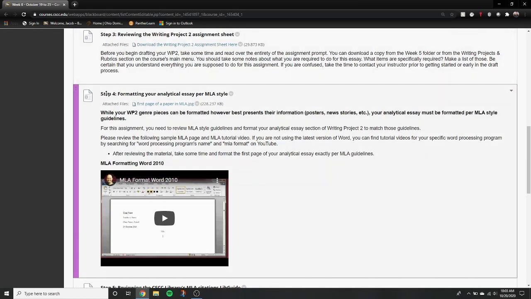In step 4, you are going to be formatting the analytical essay portion of Writing Project 2 according to MLA style. Attached here, we have an example of the first page in an MLA essay. In MLA, your first page is going to look different from all the rest, and so that's what we're going to practice here in this step.